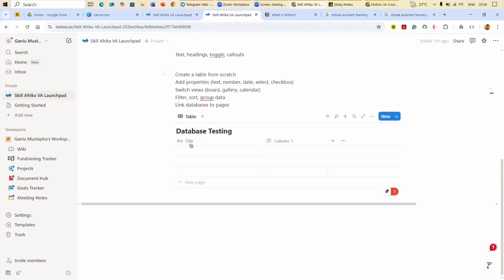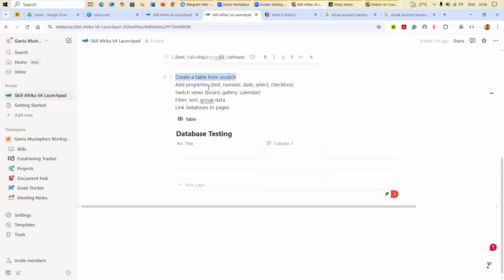Now, this is a table. We have created a table from scratch, which is this first model. The next thing is what? Adding properties: text, number, date, select, checkbox.